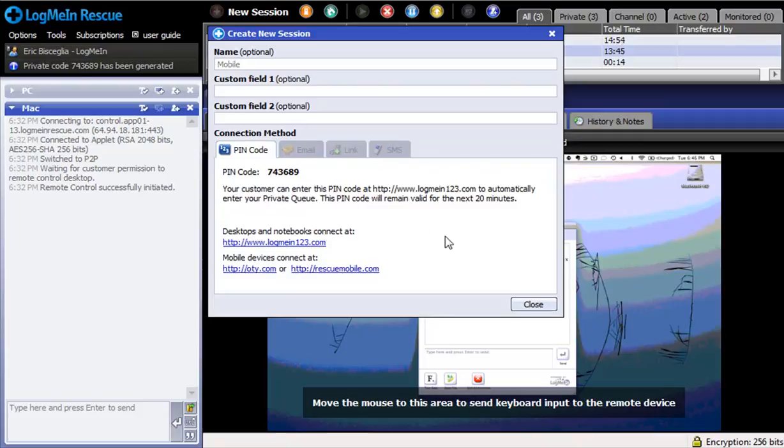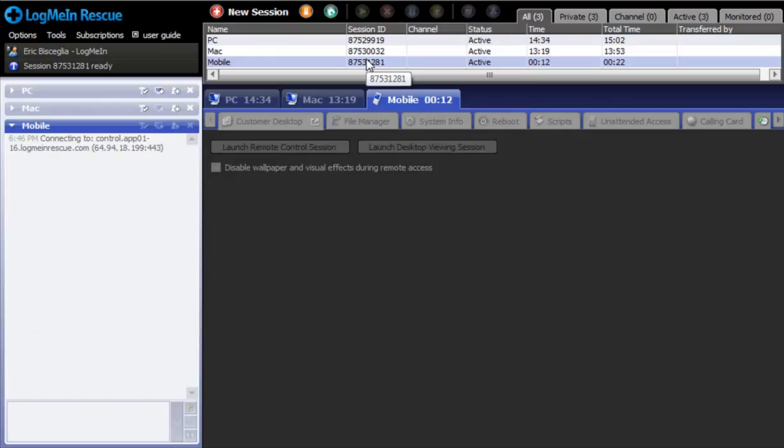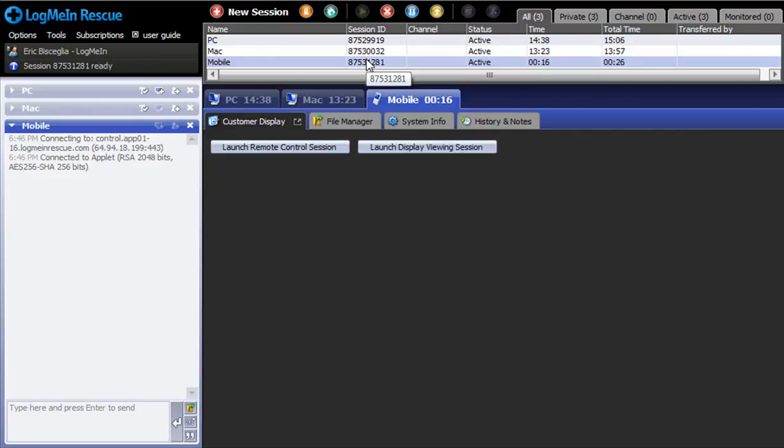And the same process here, I'm going to create a PIN code and hand that over. So once the PIN code's been entered into the device, we'll again be connected to the customer via the Rescue Technician console, and I can go ahead and request access to the device.